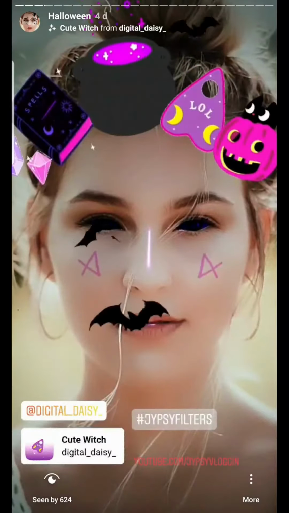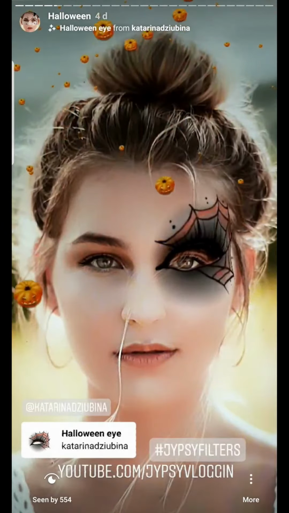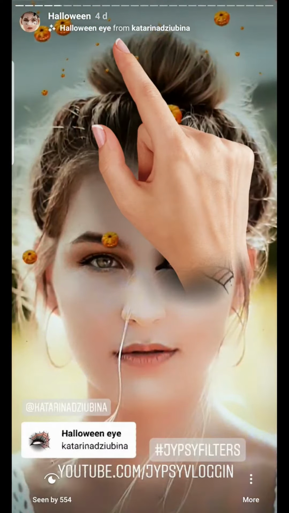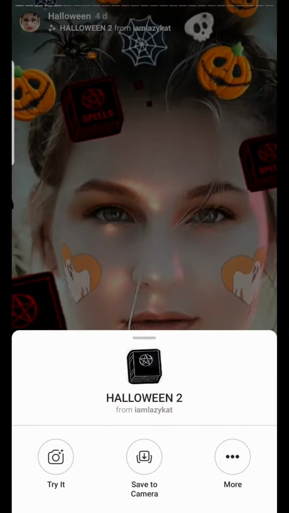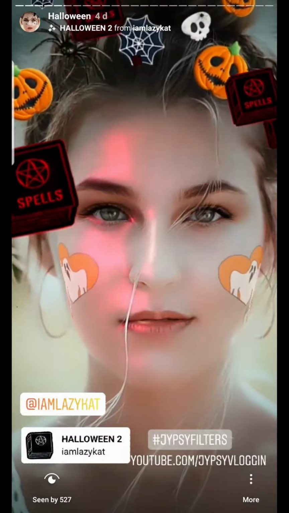Browse them, and if you want to use them, on the top of the screen you can see this filter name and the creator name. You can tap there and this pop-up will come. From here you can try this filter or save this filter to your camera. Okay, so let's check all the filter.